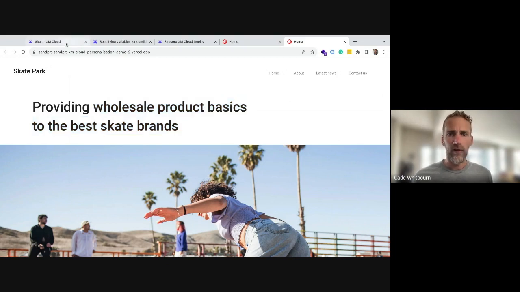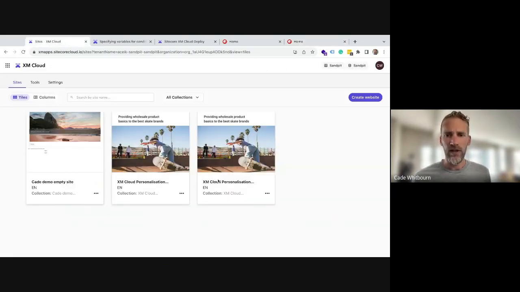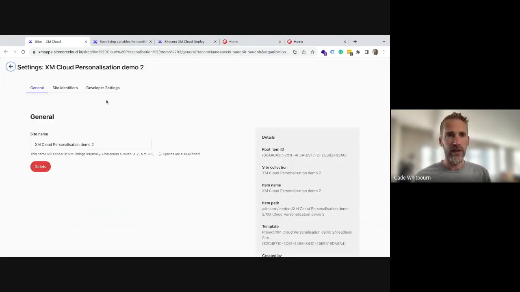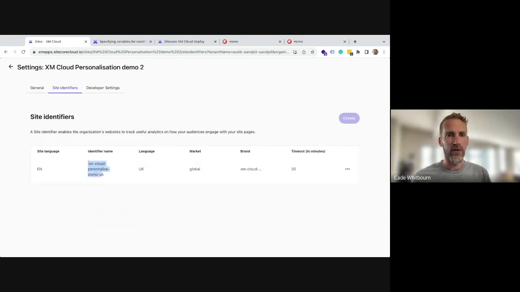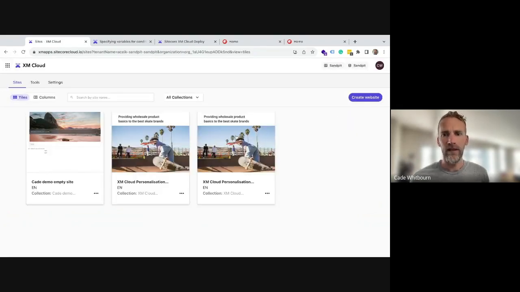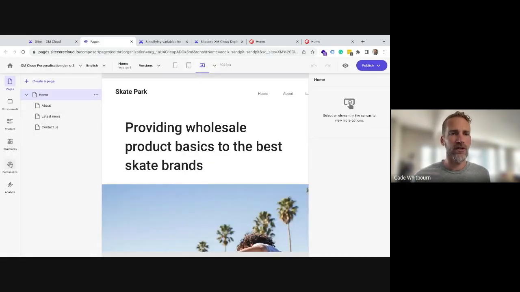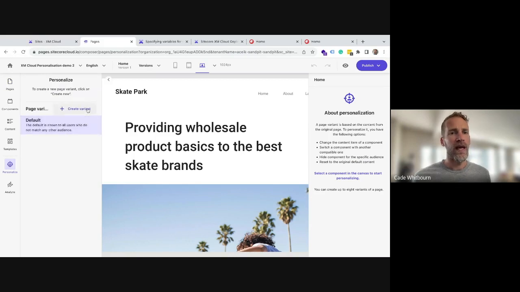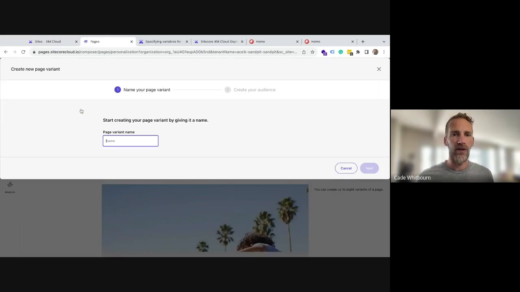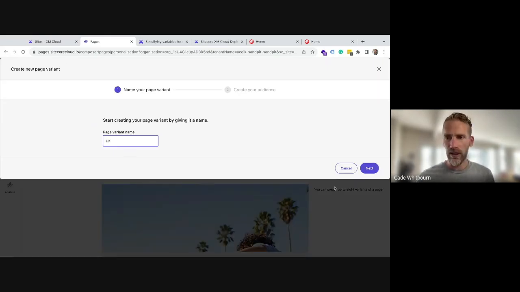So let's go ahead and build the personalization now. So we'll come into our second site. Remember, we've set the site identifier already to be XM Cloud Personalized Demo UK. So let's jump into the site, straight into the Pages app. And we're going to create a personalization. And in XM Cloud, personalization is based on page variant. So we're going to create a variant here and call it UK.